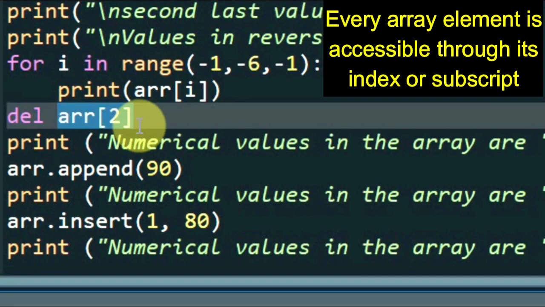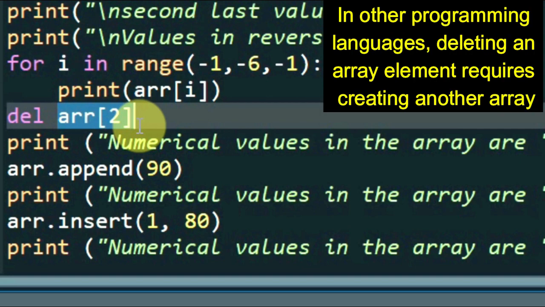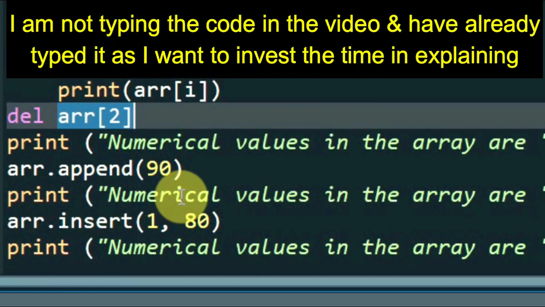Let me tell you, in C and C++, it was a very critical program. Deleting a value in an array or inserting into an array required creating another array. Suppose I have to delete an element in an array. In C or C++, I was supposed to create another array and copy all the array elements except the value which I have to delete. But in Python, you don't have to do this exercise. You don't need to create another array.